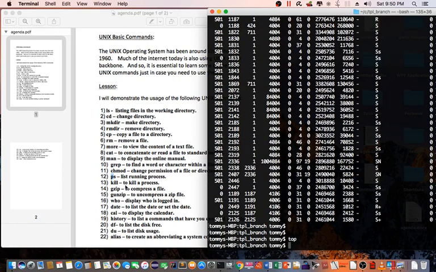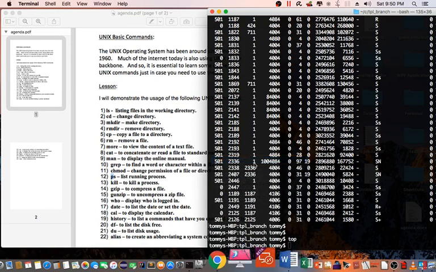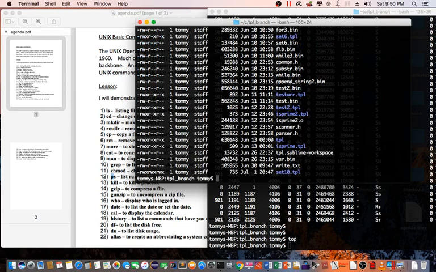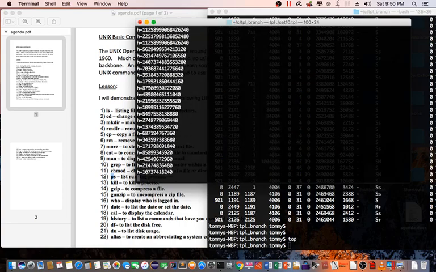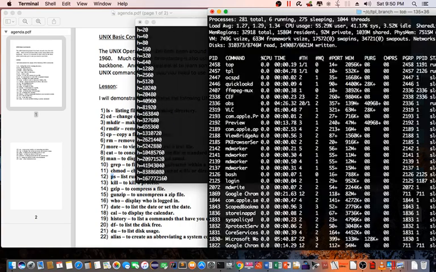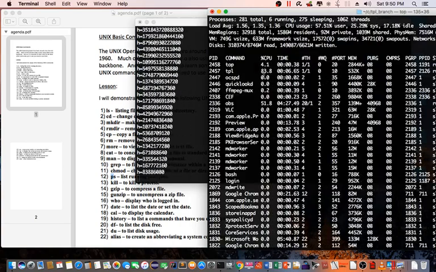Kill is to kill a process. So let's say I'm going to open another terminal here, and in here I'm going to go ahead and cd to the TPL branch, and I have that set10.tpl script, remember. So let's say I run set10.tpl, and this thing is going to run pretty much forever. So I can do top, and it will display that it's running the script.